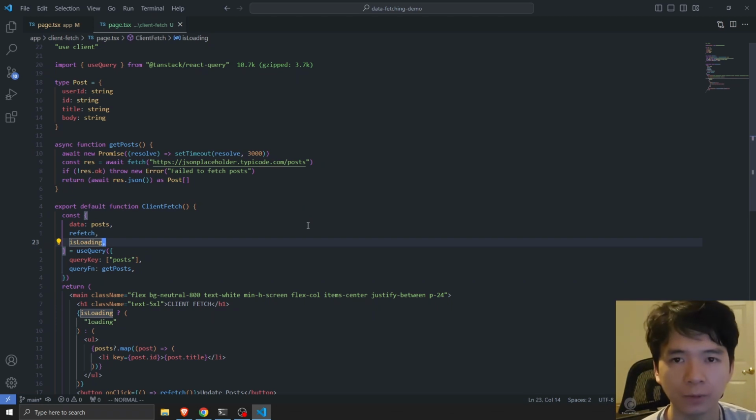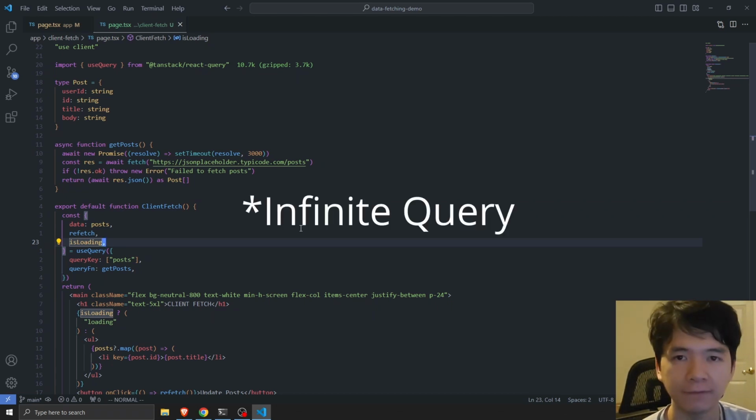Now there are a few cases where you would still want to use something like TanStackQuery, because TanStackQuery provides to you baked-in implementation for things like infinite fetching or polling features.